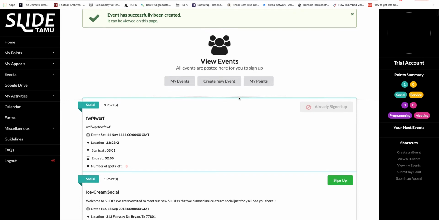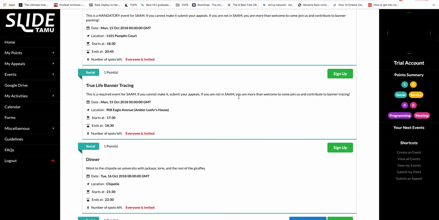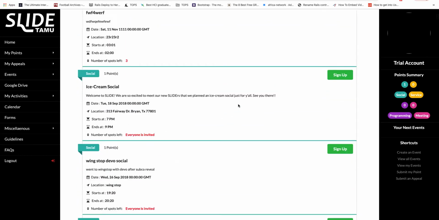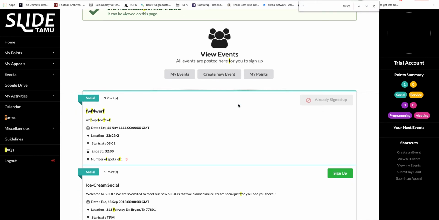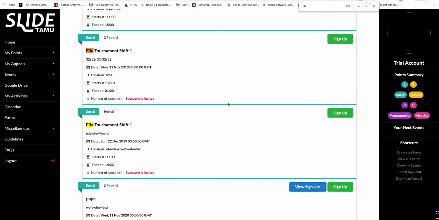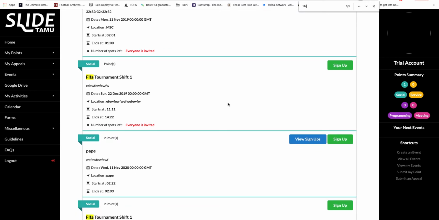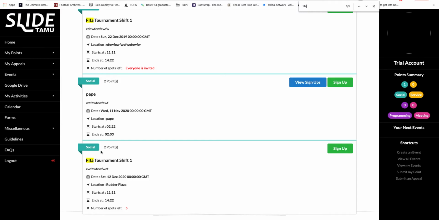It's going to create an event. This list is pretty long because just to show you guys, I have included all of the past events, but this list is only supposed to show you the current events. In this case, the one that I created is right here, the one that says 12, 12, 2020, and the number of spots is 5.